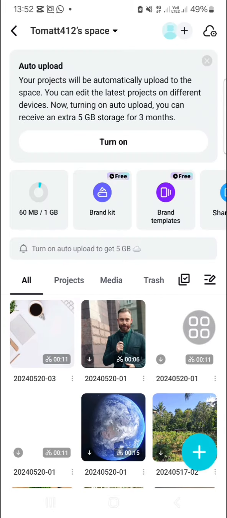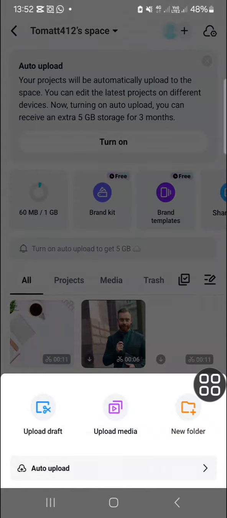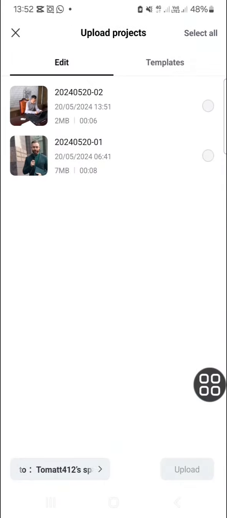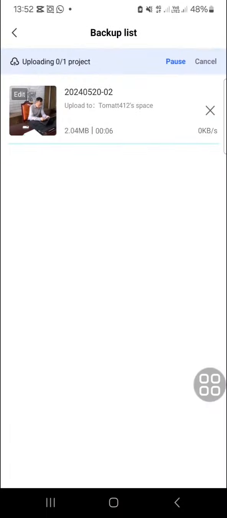I have uploaded some projects to the space, and if we want to upload project, we just need to click on this plus button and you can select draft, and here you can choose the CapCut project you want to transfer to your PC. I'm gonna go with this one for example, then we just need to click on upload.